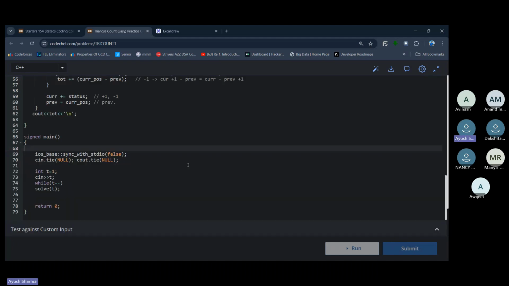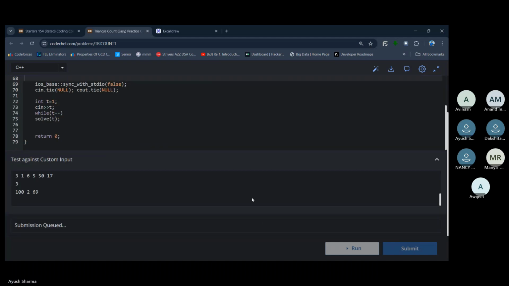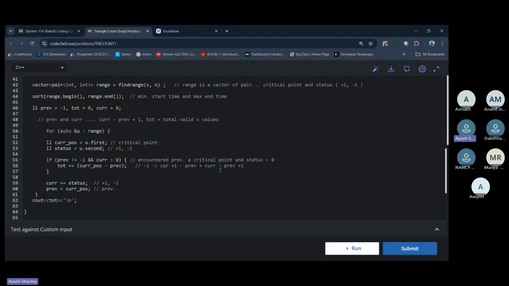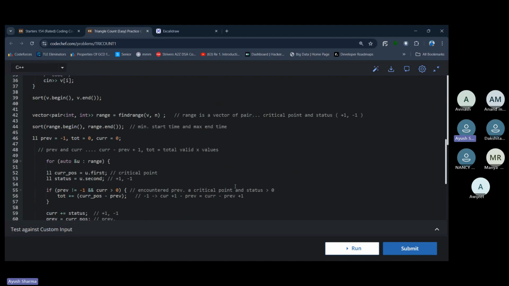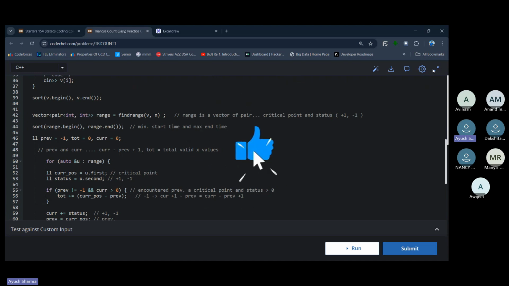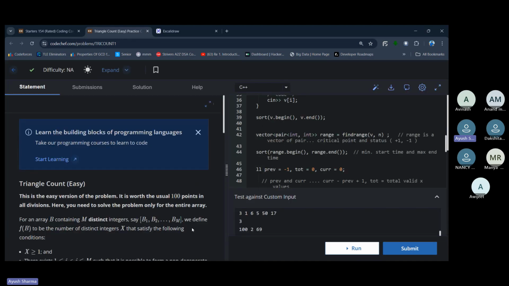Okay, so I guess that was all. Some runtime error is there, but I will give you the correct code. I have just rewritten here. Okay. So this is the idea so far. So that was all for the discussion. So thank you everyone.